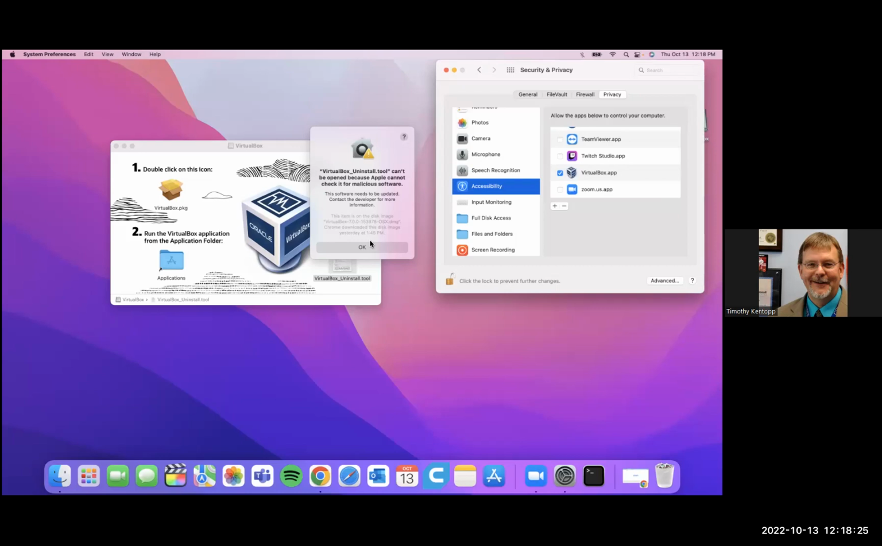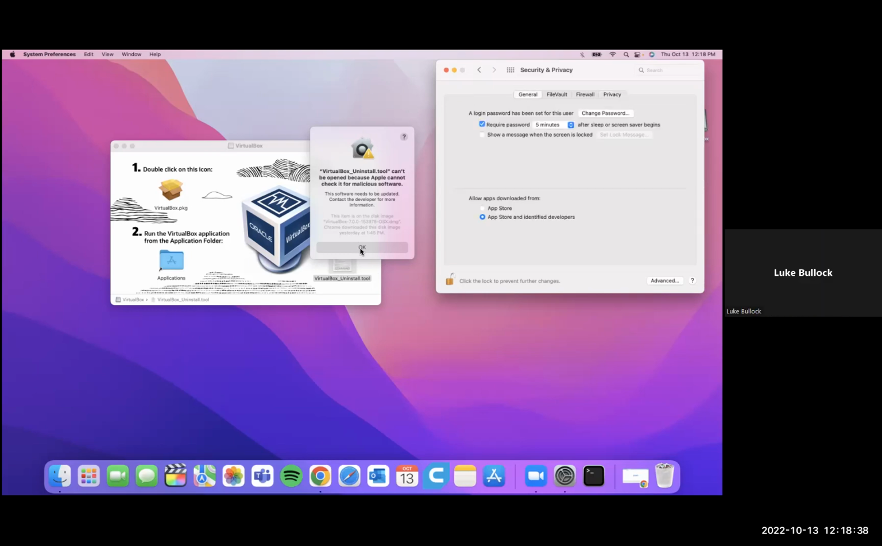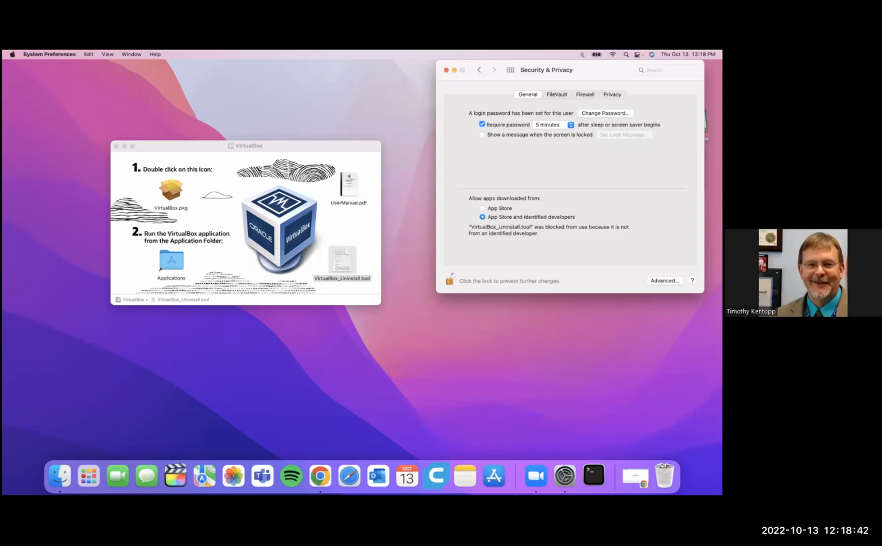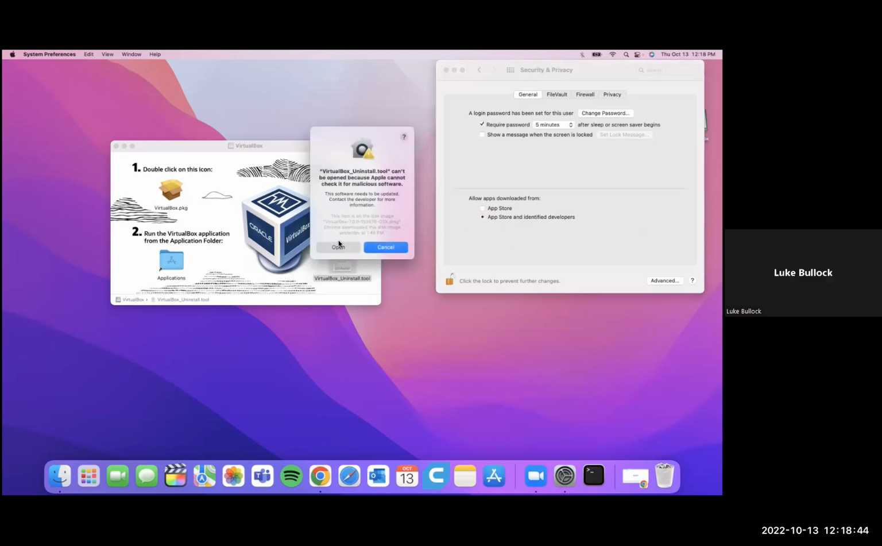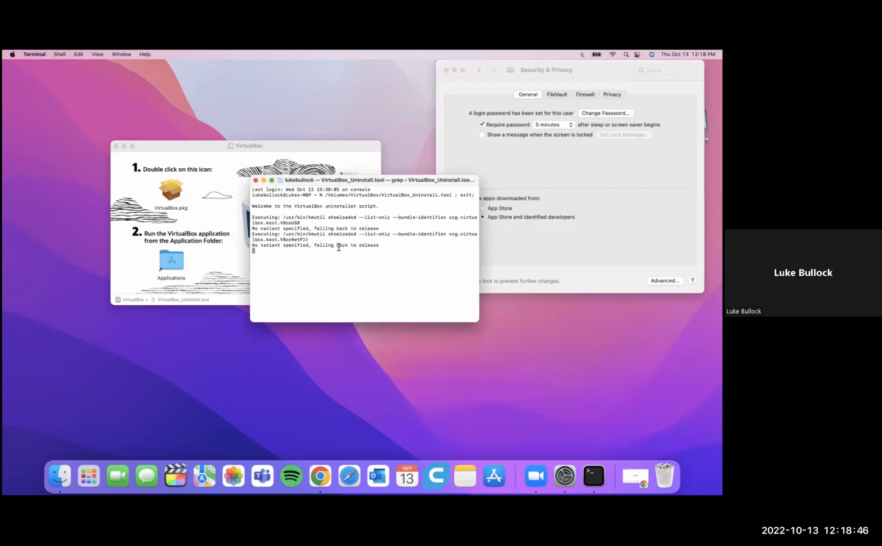Right. Well, I do have 2 Mac Minis in my office, and I'm going to get off this screen, and then I'm going to try the update to 7.0 and see if I run into a similar problem. It says it can't be opened because Apple cannot check it for malicious software. So when I hit OK, it's going to show up here in General, and then I open anyway, and then I could run the uninstaller tool.